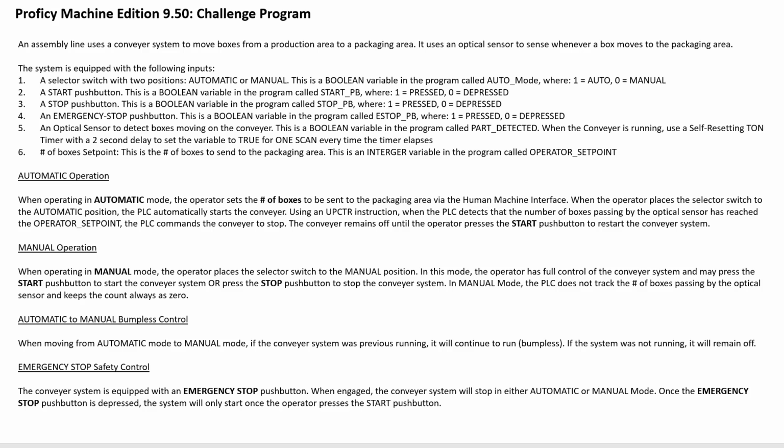Now we also have the number of boxes set point, which is the operator set point to determine the number of boxes we're going to be sending to the packaging area from the production area. It's going to be an integer variable in the program called operator_set point. Now let's talk about some of the logic.